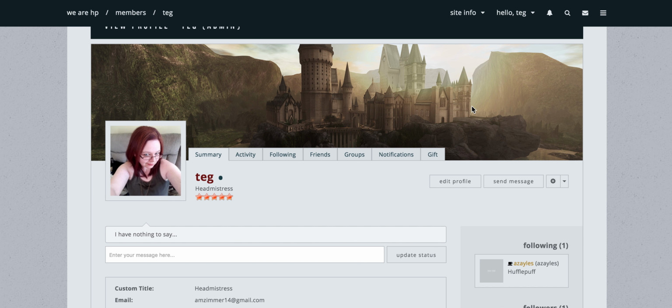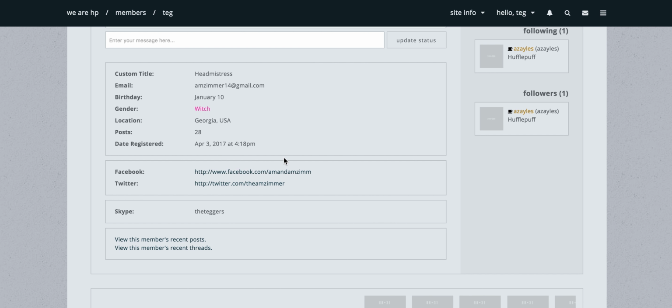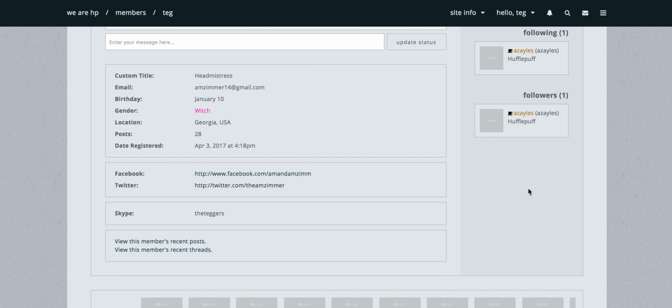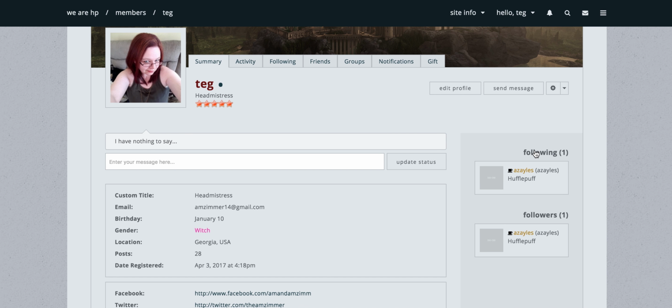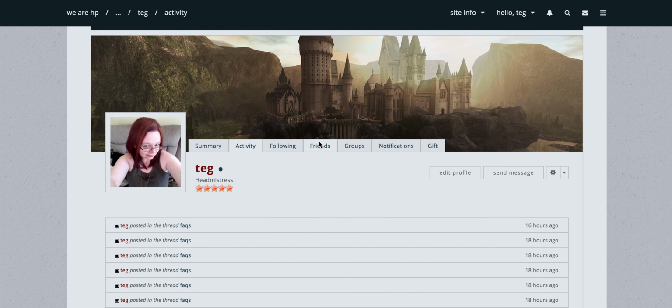Profiles. Profiles are pretty straightforward. It has your information right here, your social information, messenger information. You can view a user's recent posts and recent threads. Over here to the right, you'll have people you're following and people who follow you. People who you are following that follow you back become your friends. You just go to their profile and there's a little follow button that'll appear right here and you just click on it to follow them. You can update your status, which is pretty neat. View activity, stuff like that.